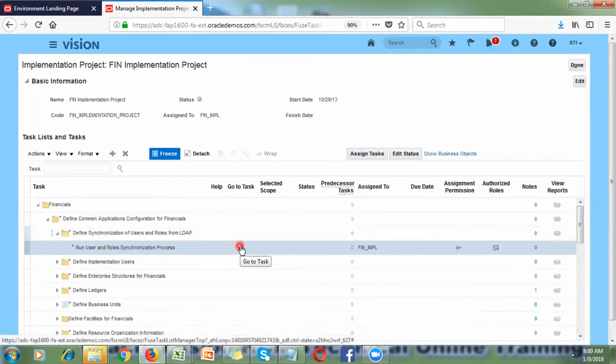In EBS it is called a responsibility. Under responsibility, we have the menu. Under menu, we have the submenu. Under submenu, we have the function. There is a hierarchy in EBS. Here it is offering, assured feature, task list, task. Offering compares with an application; it is the same flow, but the terminology changes a little bit.